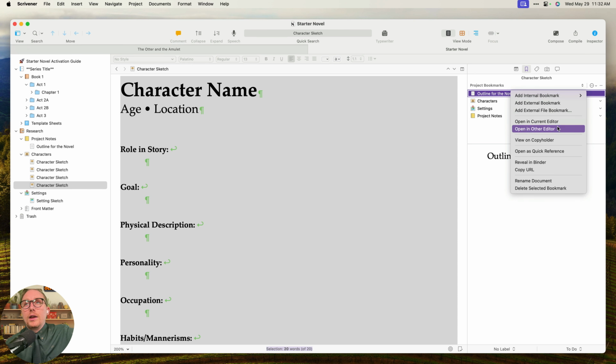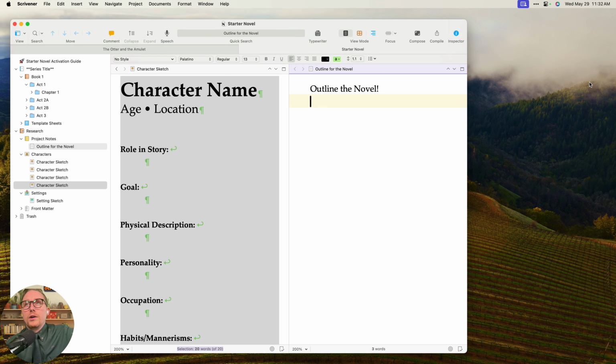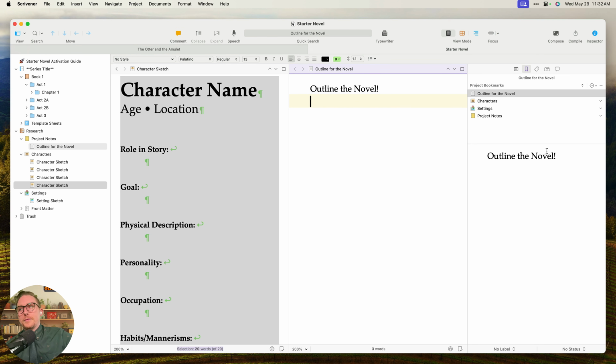By right-clicking and opening it in other editor, it'll even split the editor for you, so you have that right open there for you. You can close your inspector and get back to work, okay? So there are a lot of fun things we can do with the bookmark tab, but that's our project bookmarks, okay? That's how we use them. We can access them anywhere in the project.